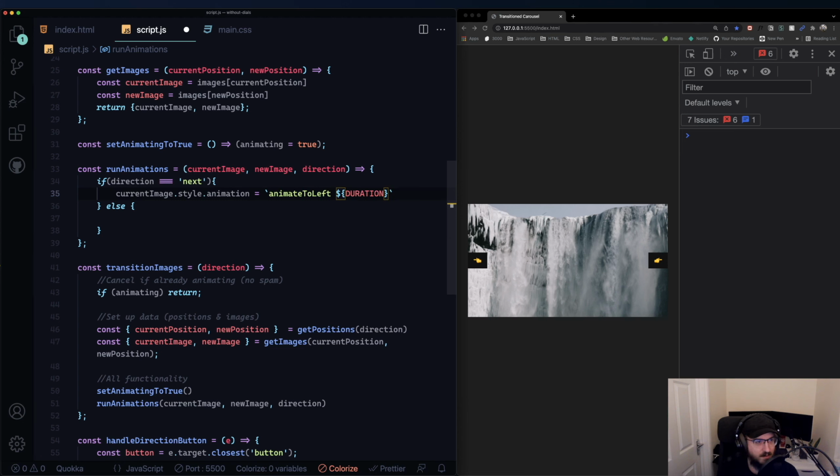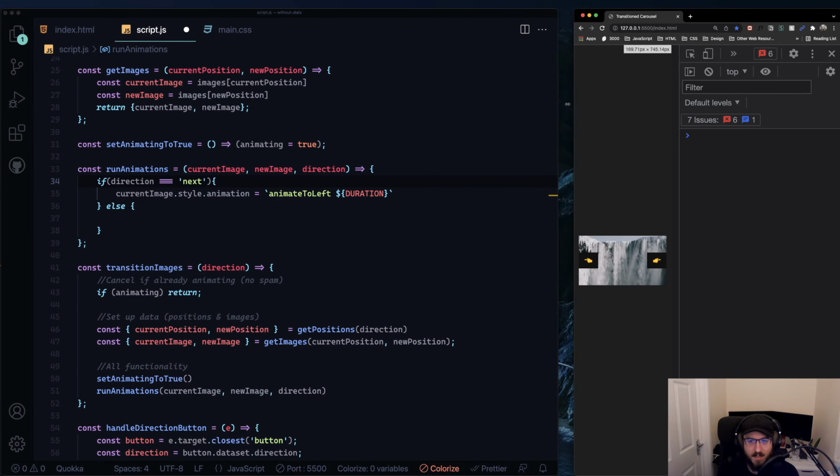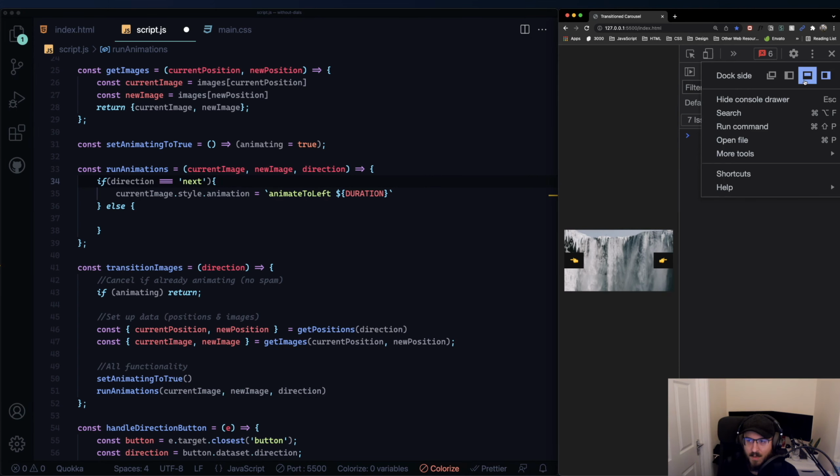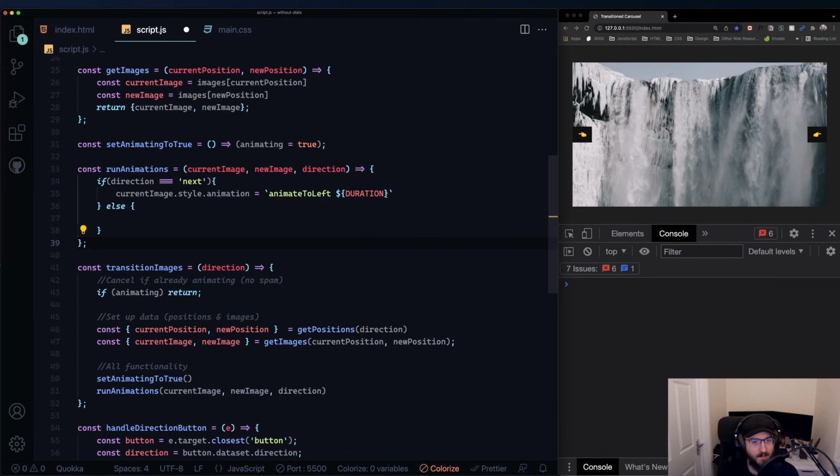I'm just going to zoom out. I'm not going to zoom out. Instead, I'm going to make this bigger. I'm going to make this smaller. I'm going to move this to the bottom. There we go. That's actually perfect for this project.